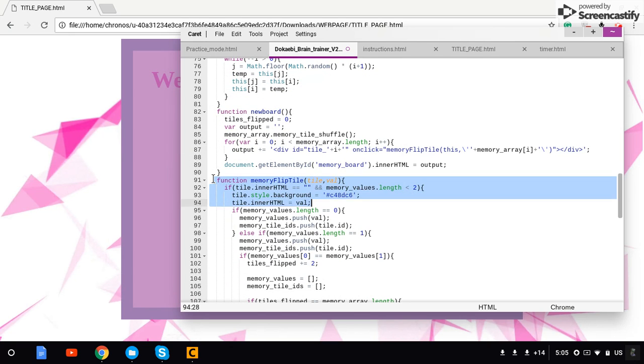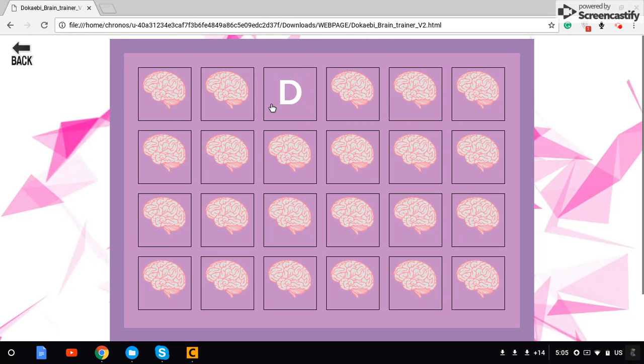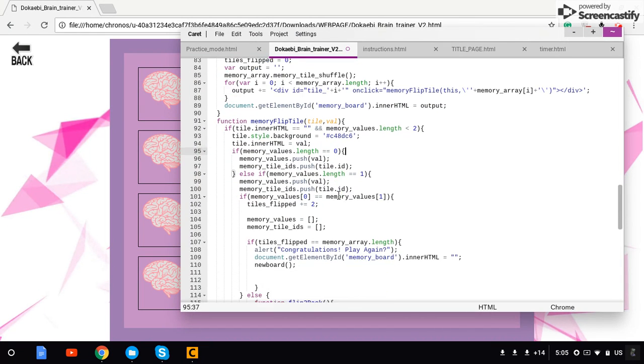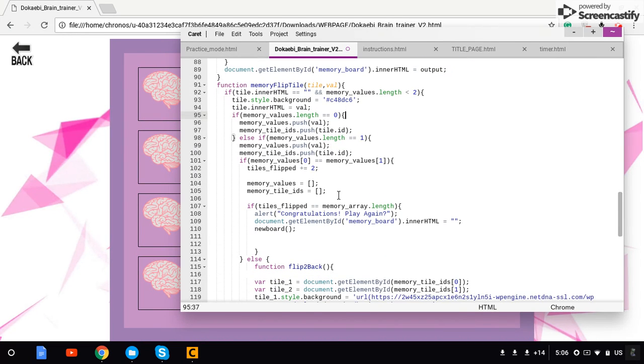Here I basically set the background color or the background style. I'll show you. We go into the test mode real quick. The background of the tile is what that affects. And this allows me to keep the design consistent and user-friendly.